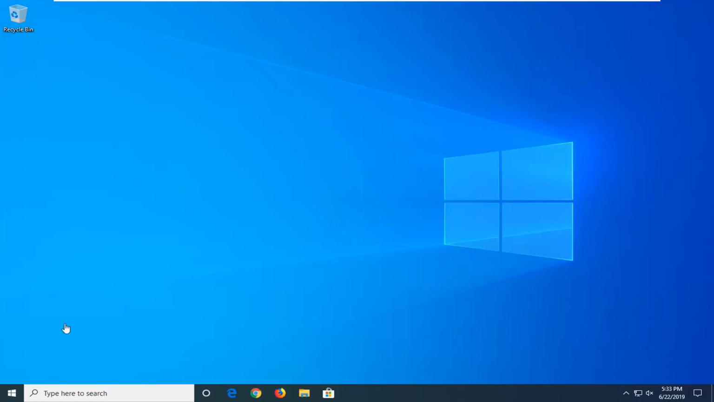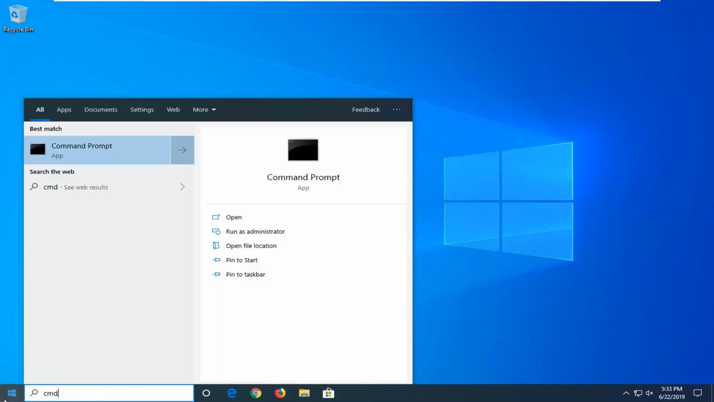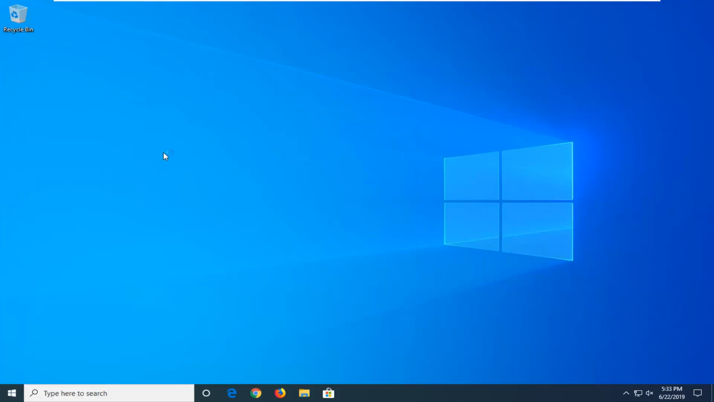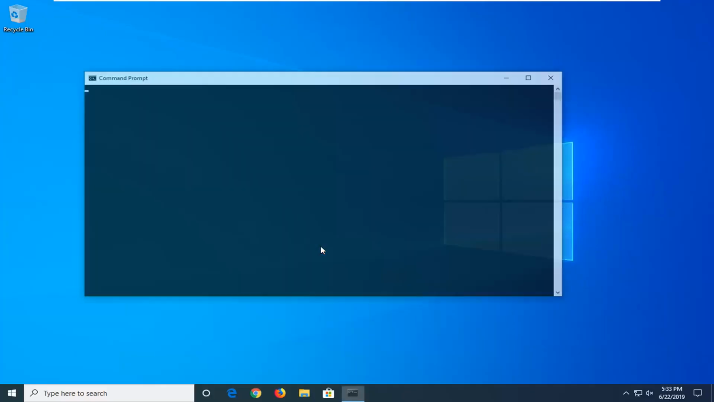We're going to start by opening up the Start menu, just left clicking the Start button one time. Type in CMD, best match should come back with Command Prompt. You want to go ahead and right click on that and then select Run as administrator. If you receive a User Account Control prompt, you want to select Yes.